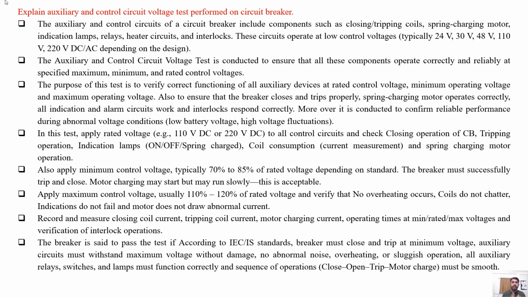The auxiliary and control circuit voltage test is conducted to ensure that all these components operate correctly and reliably at specified minimum voltage, maximum voltage or the rated voltages. The purpose of this test is to verify correct functioning of all auxiliary devices at rated control voltage, minimum operating voltage and maximum operating voltage. Also, to ensure that the breaker closes and trips properly, spring charging motor operates correctly, all indication and alarm circuits work and interlock responds correctly.